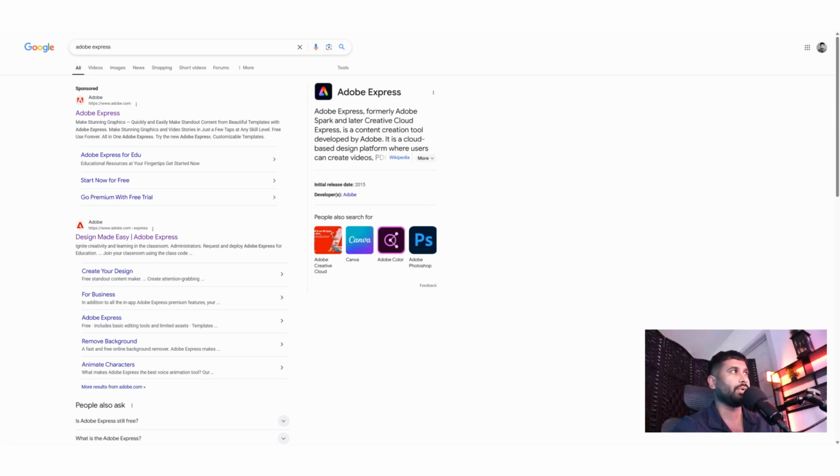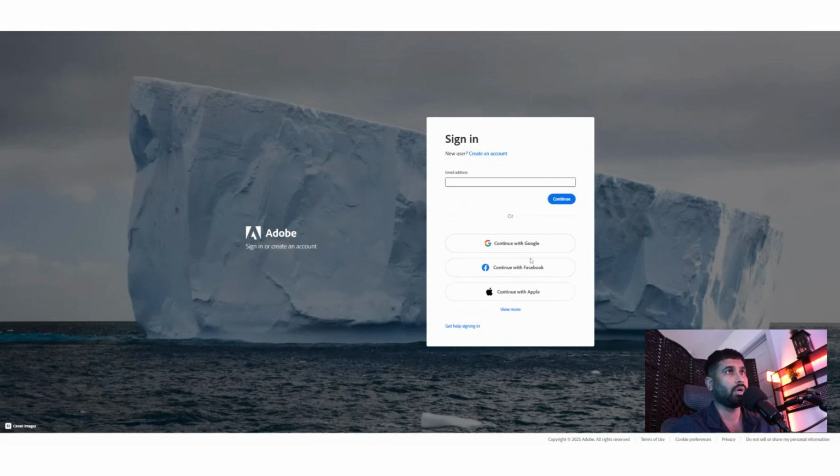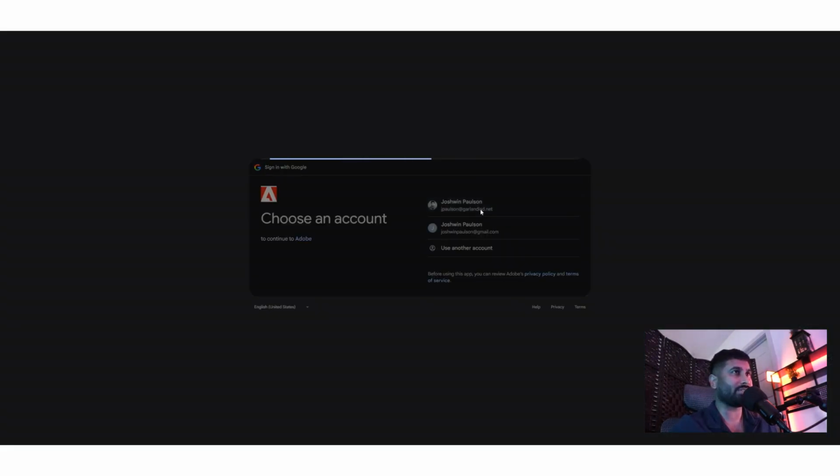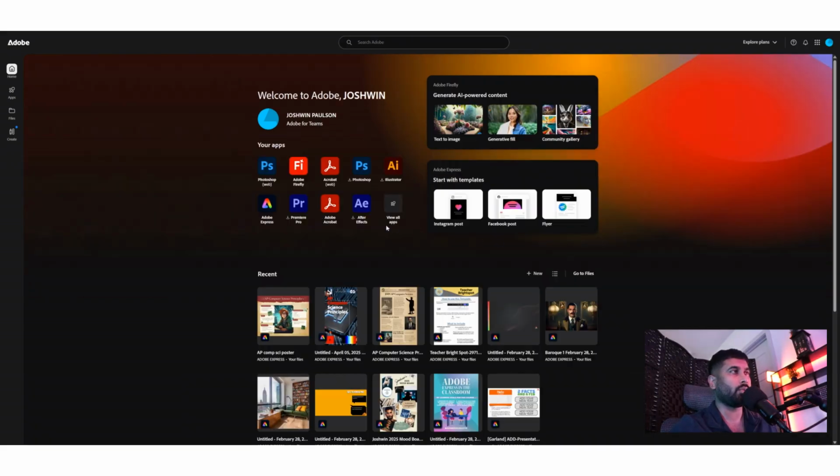Now, the first thing you want to do is go to Google and type in Adobe Express, just like that. You're going to find the link here that says Design Made Easy, Adobe Express. Then you're going to go to the top right-hand button here that says Sign In. You'll sign in with Google, more specifically your GISD account. All right, once you see this page, you'll find this button right here that says Adobe Express. Click on that.